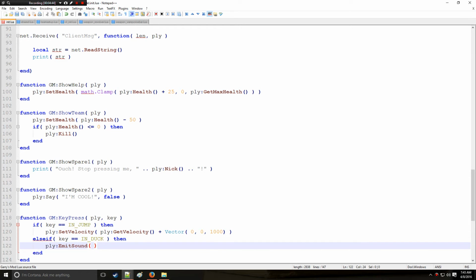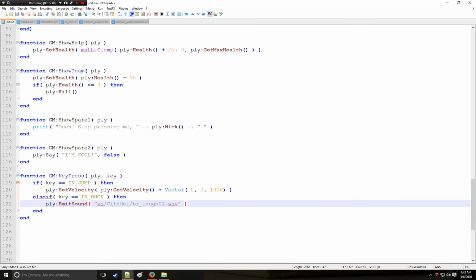And there is a huge database of sounds I'm going to put in the description below, but for this specific case, I will say vo/citadel/br_laugh01.wav. Okay, and that's gonna be a fun little laugh by Dr. Breen from Half-Life 2. So we have all these keys set up, so let's go in game and see what's gonna happen.